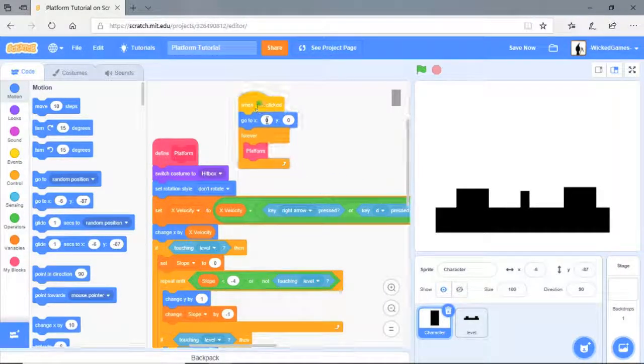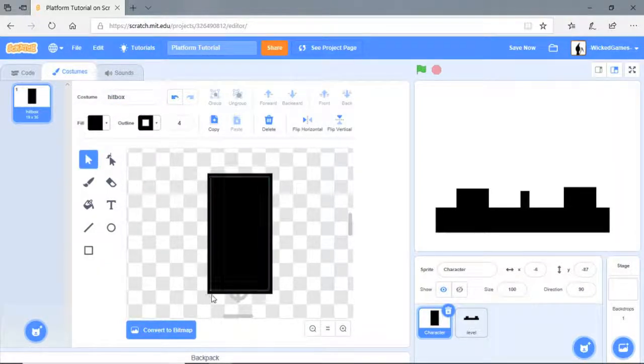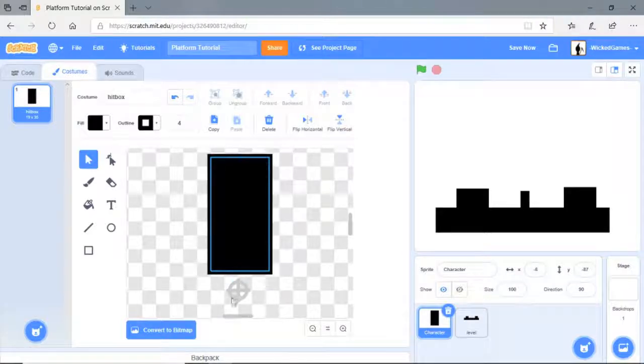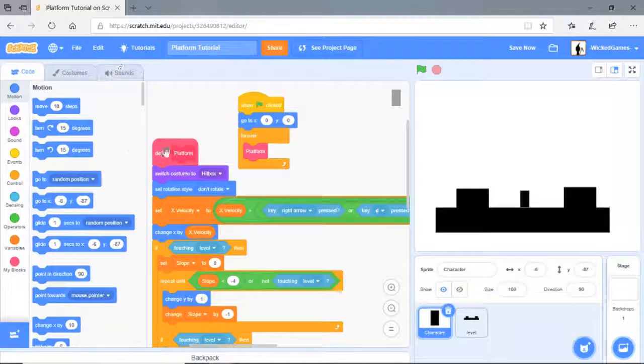Originally, you're going to want to create a character and a level. For the character, make a costume, make it into a box like that, and try to center it as best as you can. You want it centered right on the middle, that thing right there, so that it looks really clean. You're also going to call it hitbox.